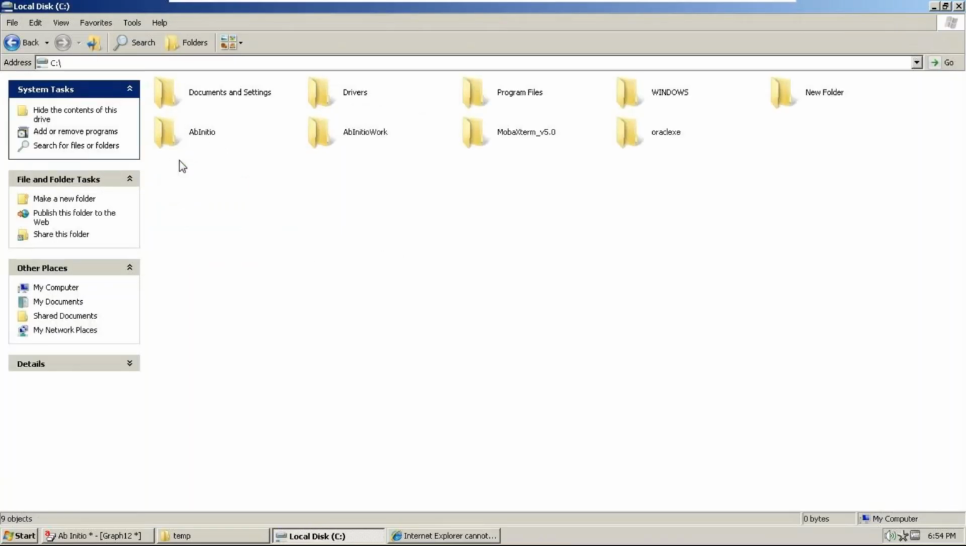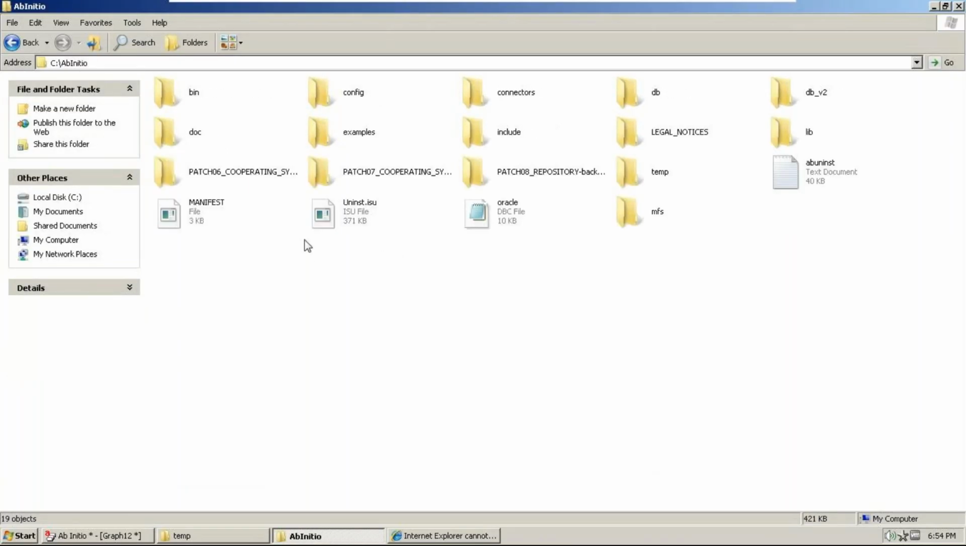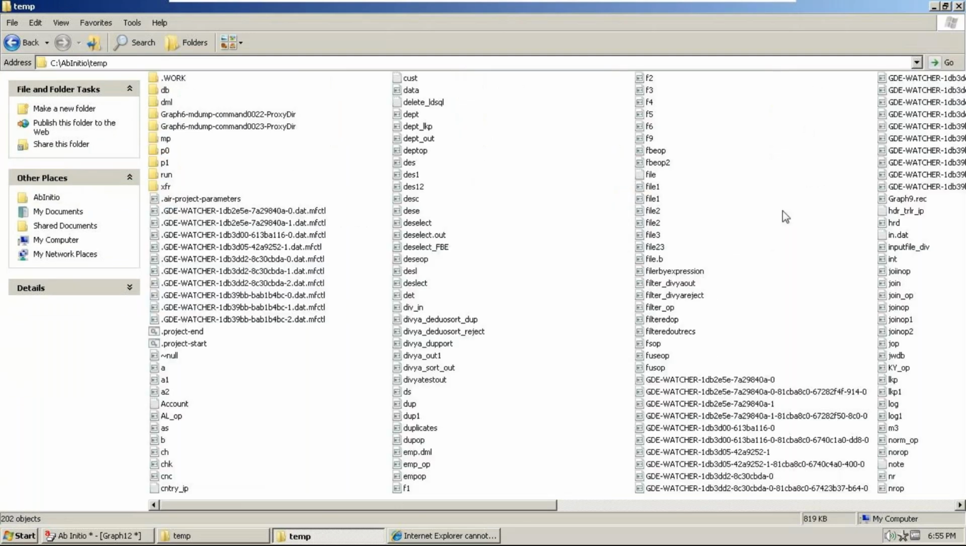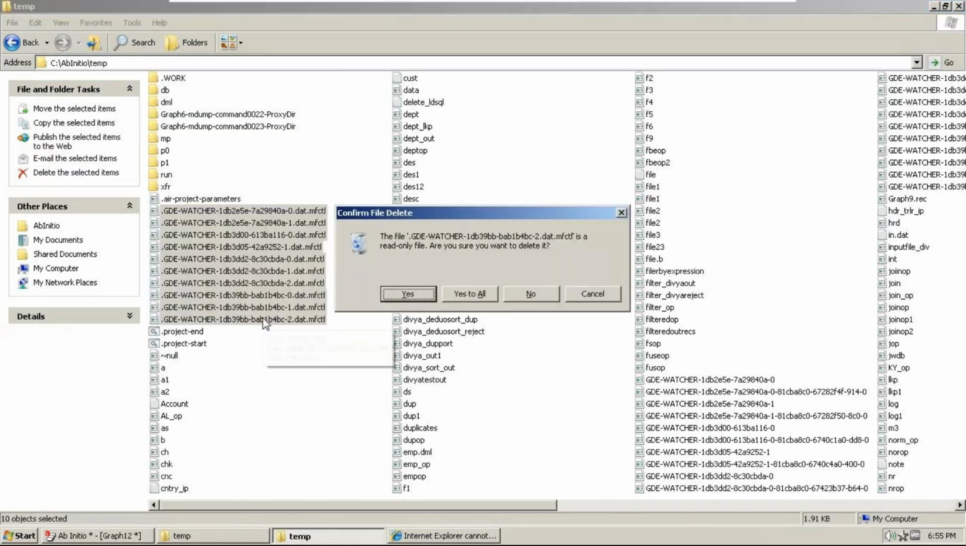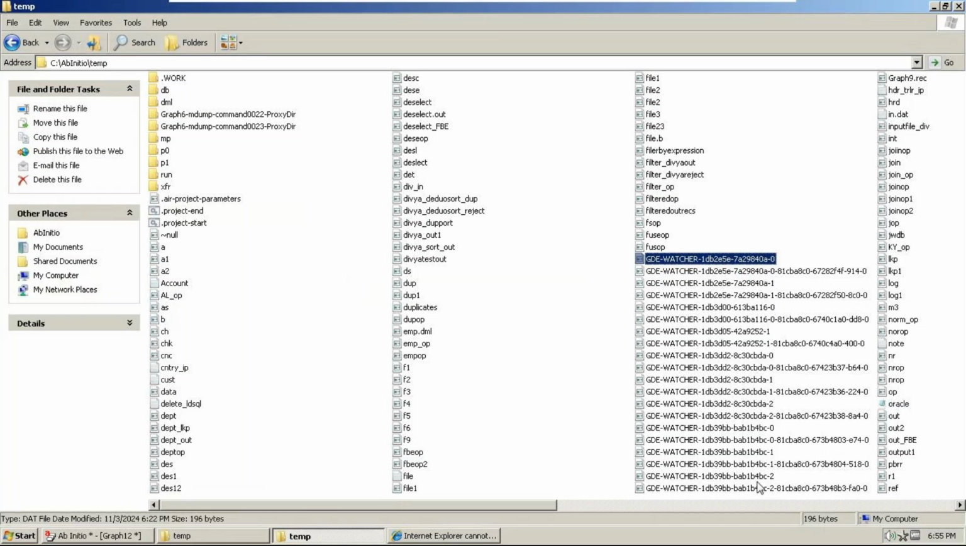In your C drive, in the Abinitio folder, you'll have the temp folder. Here itself, we are creating the files all the time. Let me clear up some files which are not needed here. These are file watcher files, GD watchers.